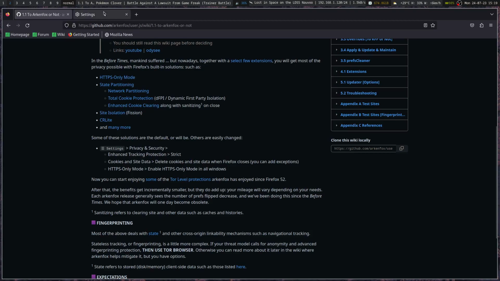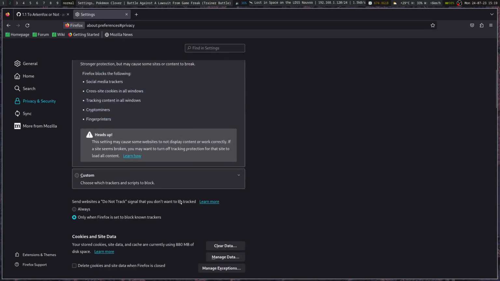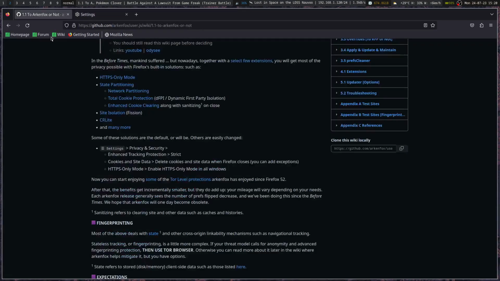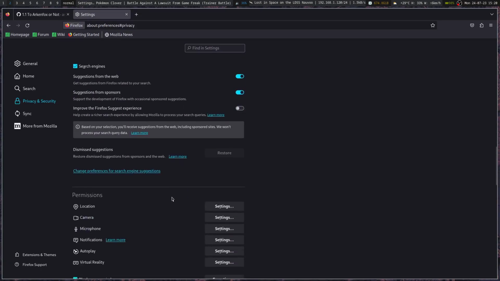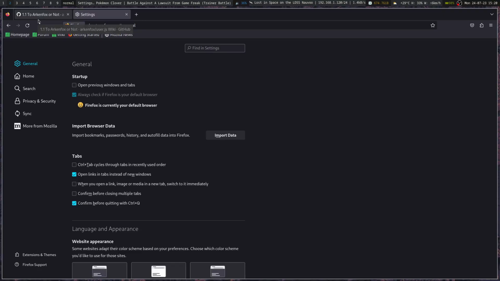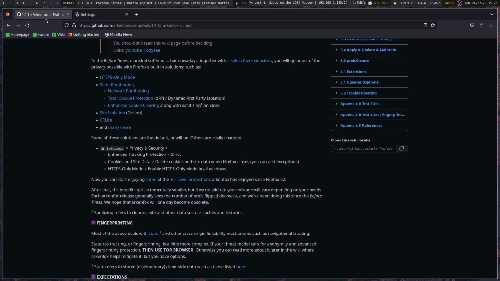Let's see. You've also got cookies and site data. You can delete cookies when Firefox closes, and then go to HTTPS only mode. What HTTPS only mode should allow you to do is force HTTPS over every connection so that it's always encrypted. So, yeah. I'm not going to go into detail. It encrypts things. You can look on the internet for how HTTPS works and what it uses to encrypt it.